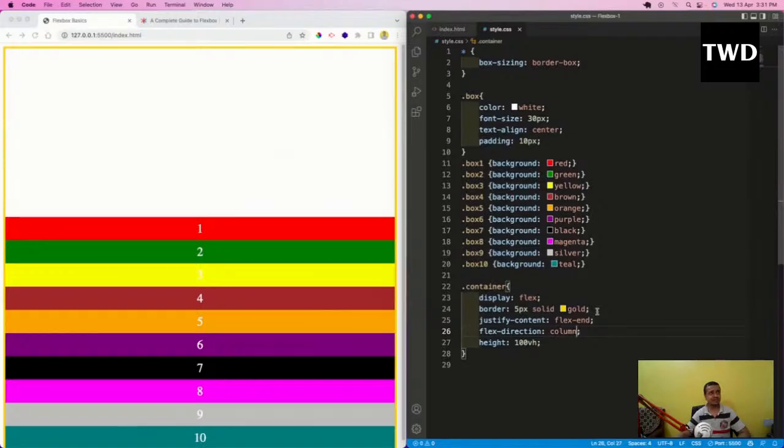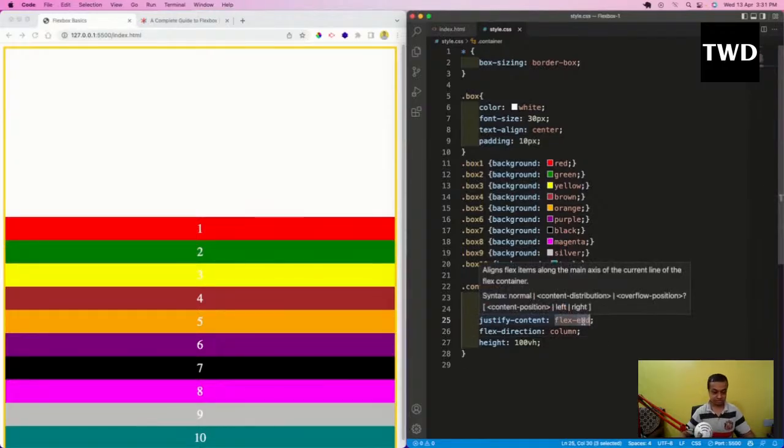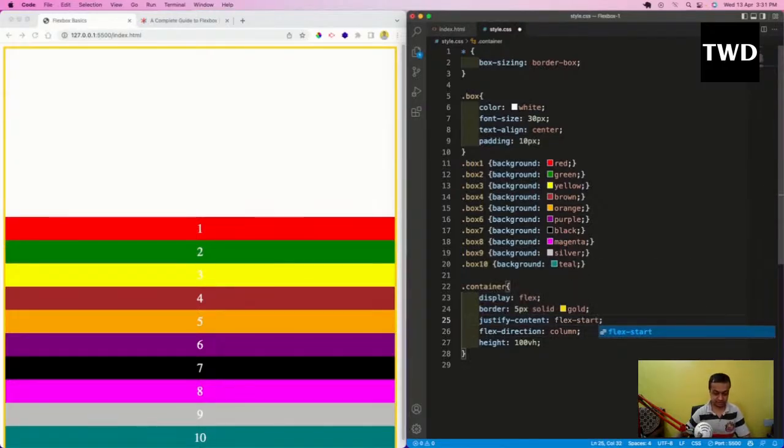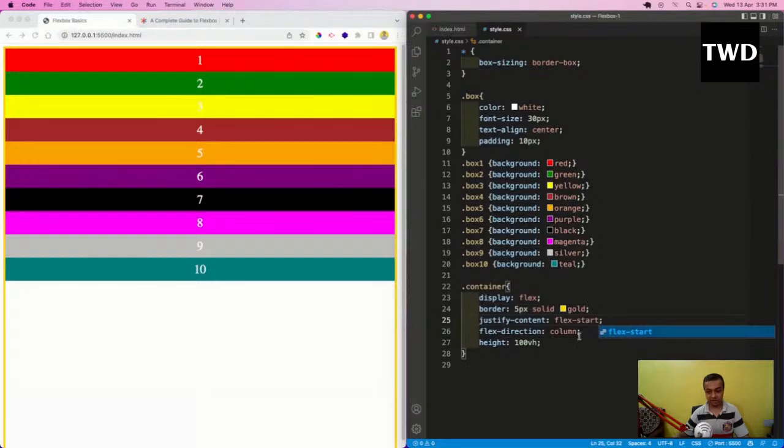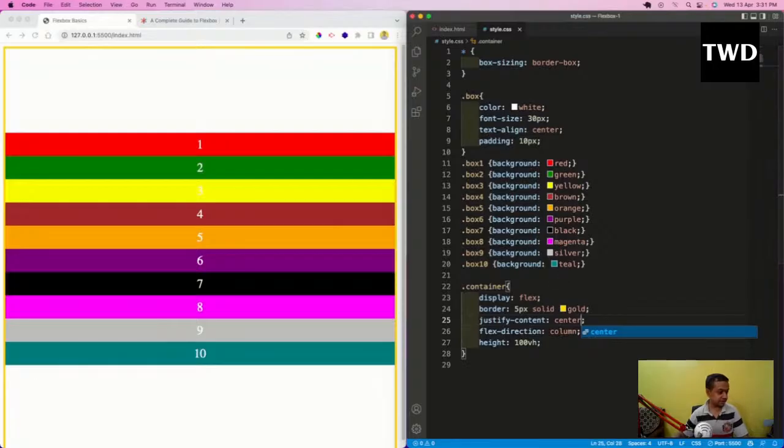So what will happen? The main axis will now be from top to down, not from left to right. Okay, so that's why flex end is coming to the end. Similar to that, we'll have flex start to move everything to the start, then center to move everything to the center.